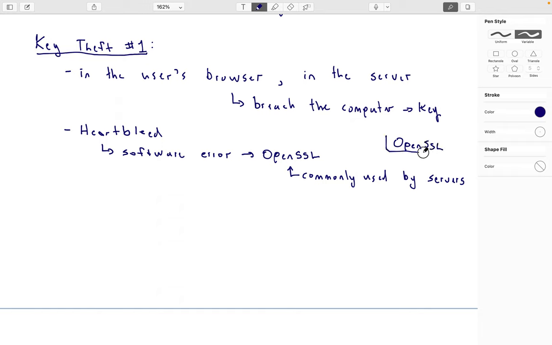So in their stack, they had OpenSSL, and then they had something called the heartbeat, which is related to this attack. This is a service that runs on top of OpenSSL. It's inside of OpenSSL. Now, the most common kind of server, actually the most common server period at the time and probably still today, is called Apache.